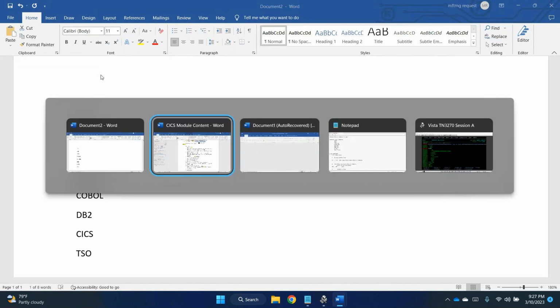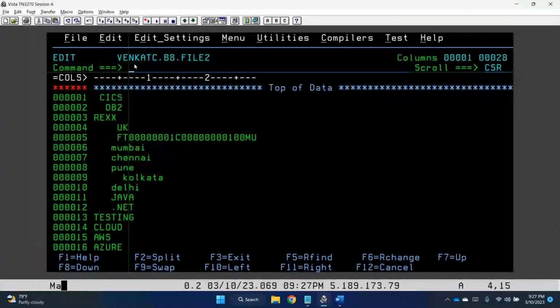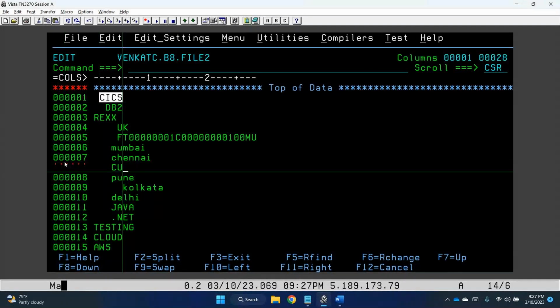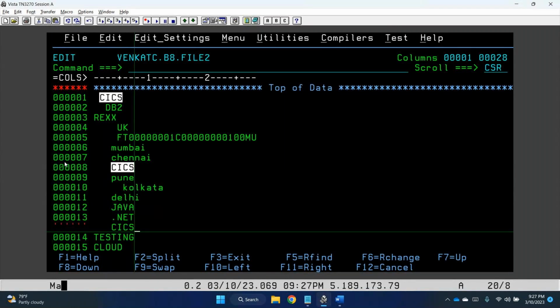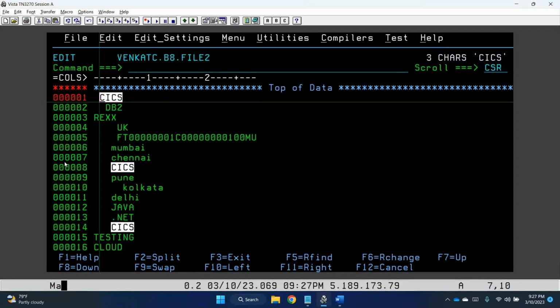Similarly, if I say F CICS, you have to type F space CICS ALL. There is only one CICS there. How many times is CICS there? Only one time. One minute, team, I will add CICS in multiple places. Save it. Now F space CICS ALL. Find all CICS, highlight all CICS words. So this is one scenario.